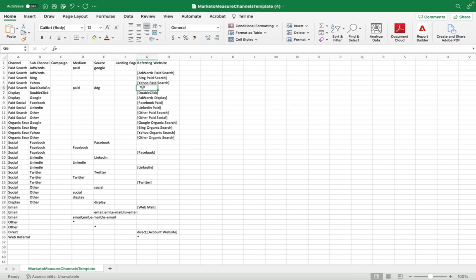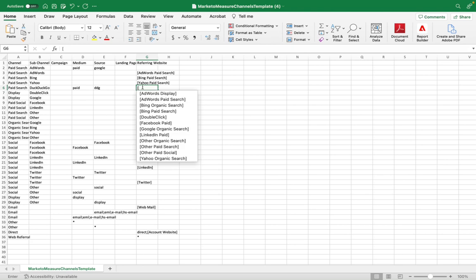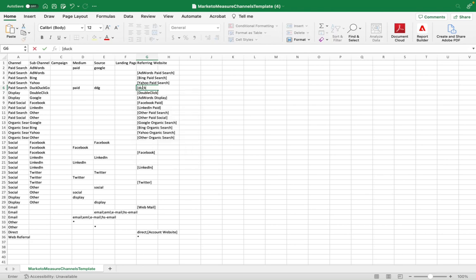Now, I have seen where people were like, oh well, there's a bracket for AdWords, so I need to do a bracket for DuckDuckGo. And you don't do that. Just don't, because it's not how it works. All right.